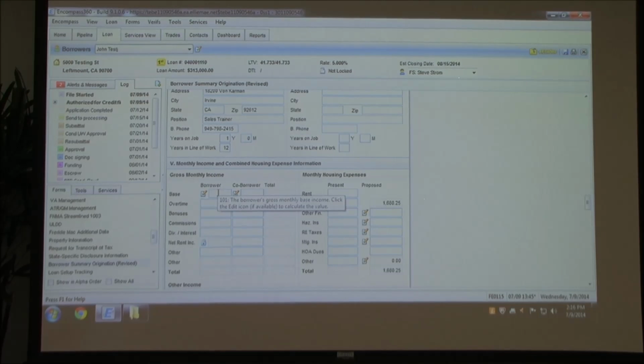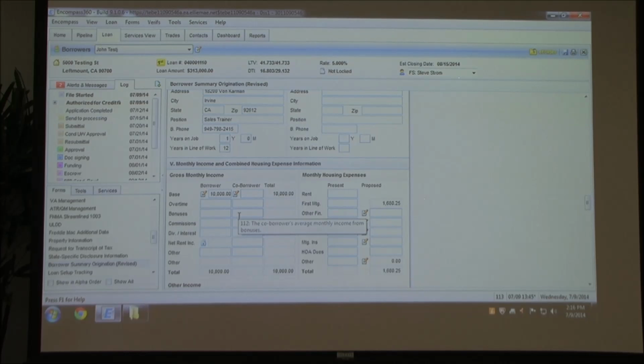Now, income, it's important that agents key in the correct income, meaning if I was salaried and let's just say I made $10,000 a month, my base employment would be $10,000 a month. But in the event I made $7,000 salary and I got a bonus of $1,000 a month because I'm a hard worker and I also worked overtime, I would need to do $7,000 in base. I need to say I make $1,000 in bonus, and I would also say I work a few hours of overtime.